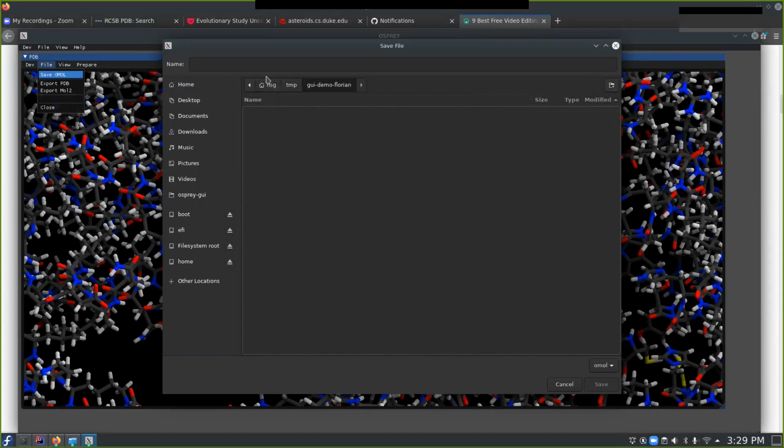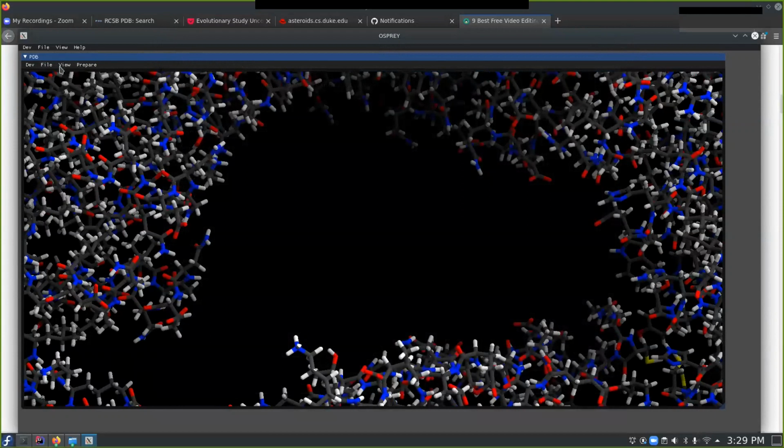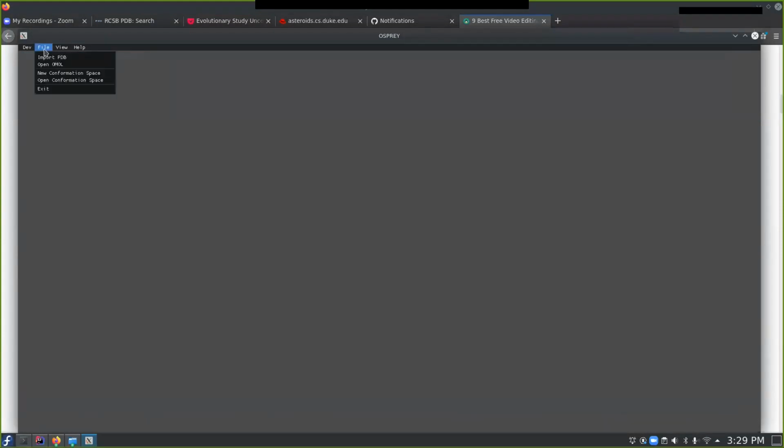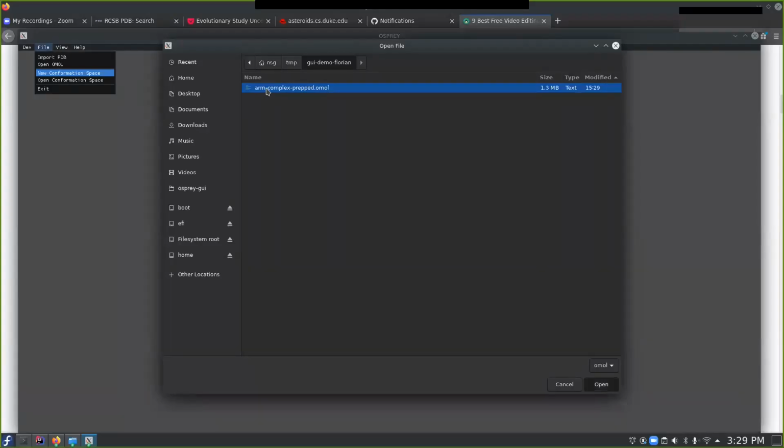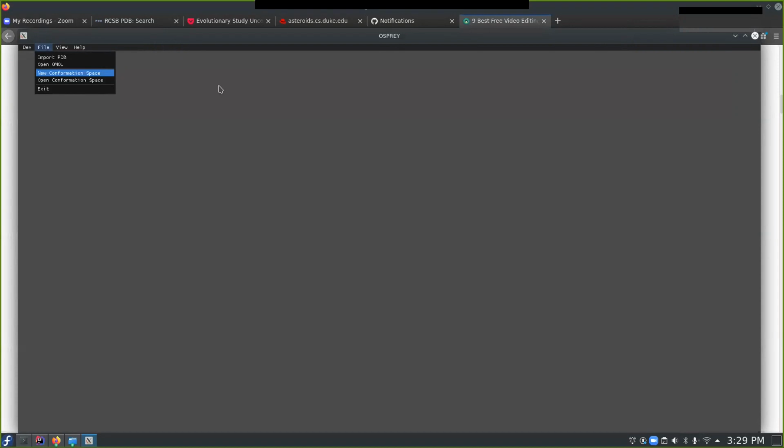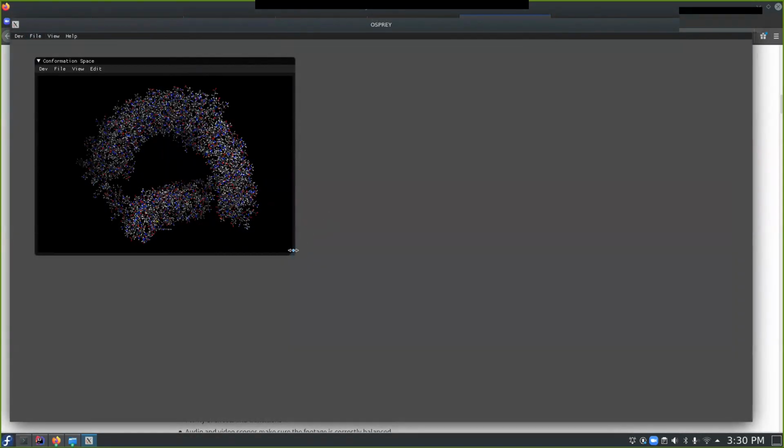Okay, and we'll call this arm complex reps. All right. Now we can close the preparation window, and we're going to create a new conformation space. Now, the first thing you do is open back up your OSPREY molecule. Okay. And so here we have it.